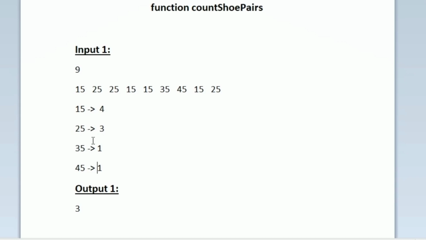Now our task is to count the number of pairs. When we see shoe sizes 35 and 45, we have only one shoe each, so it is not possible to form a pair. We can just avoid considering these two shoe sizes. Remaining we have 15 and 25. With 25 we have 3 shoes, so we can have one pair.